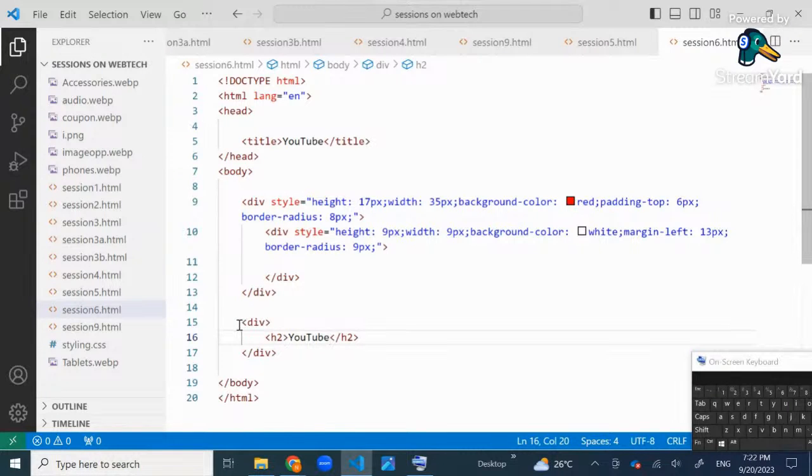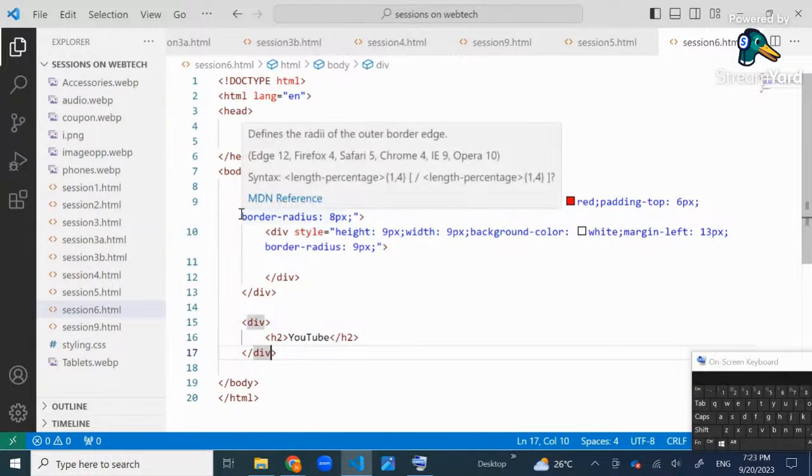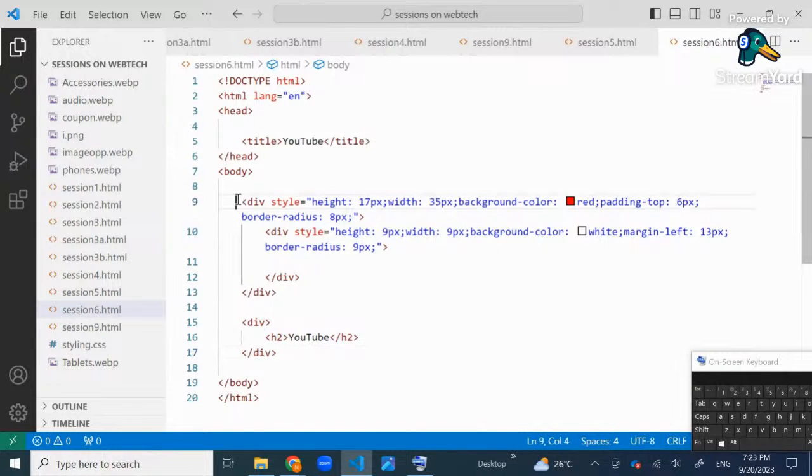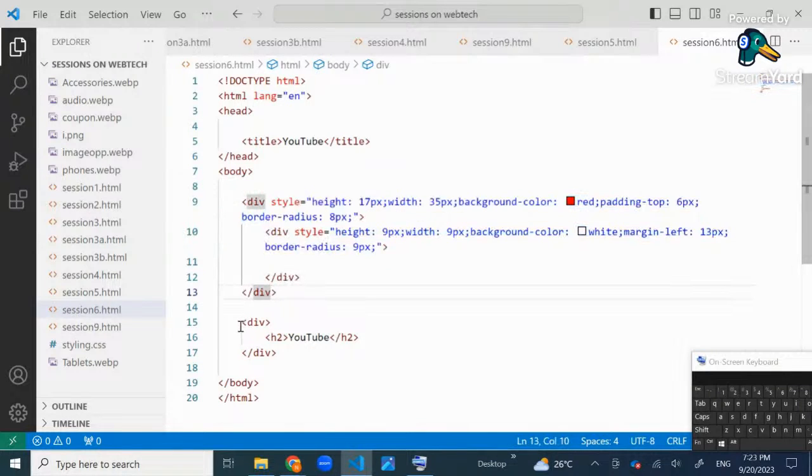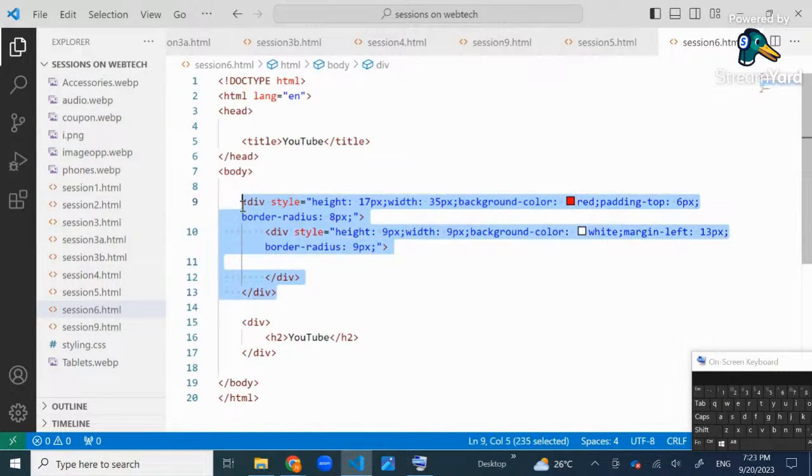Okay, so now see here, we have a div and we have a div. Both of them are in a separate section. Okay, so the icon is in one div and this heading is in one div.